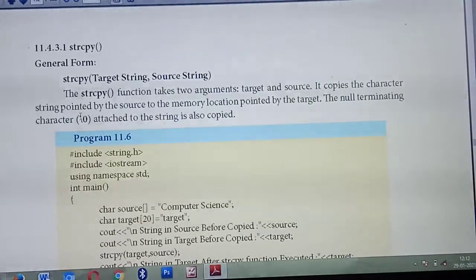Okay, so here also, if you are entering some word, this null terminating character will also be copied to the target string. Understood? What's the use of strcpy? strcpy is mainly used to copy strings. That means whatever string you enter in the source is automatically copied to the target string. Understood? This is a very important question.